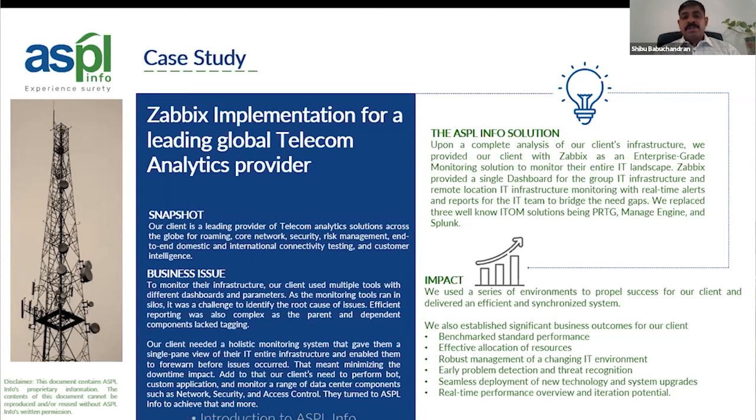So I hope this gave you some information and some reviews about how Zabbix is being utilized in many organizations, and how it helps the IT team perform the core task of bringing up system uptime and giving users 100% availability to work with.